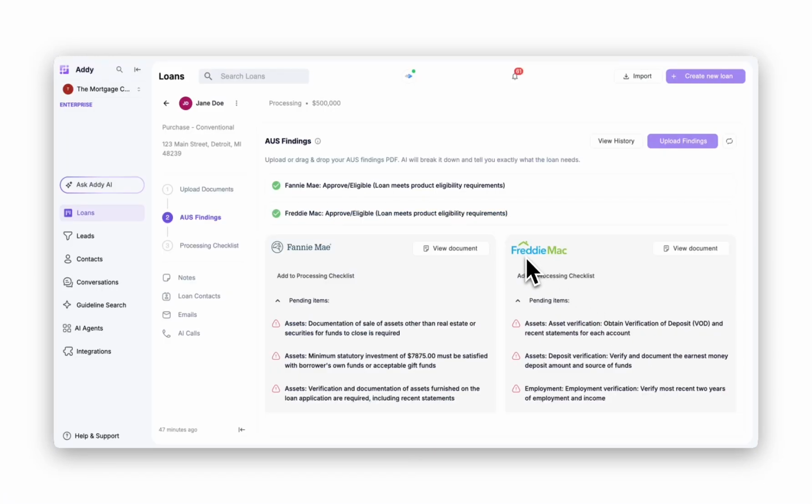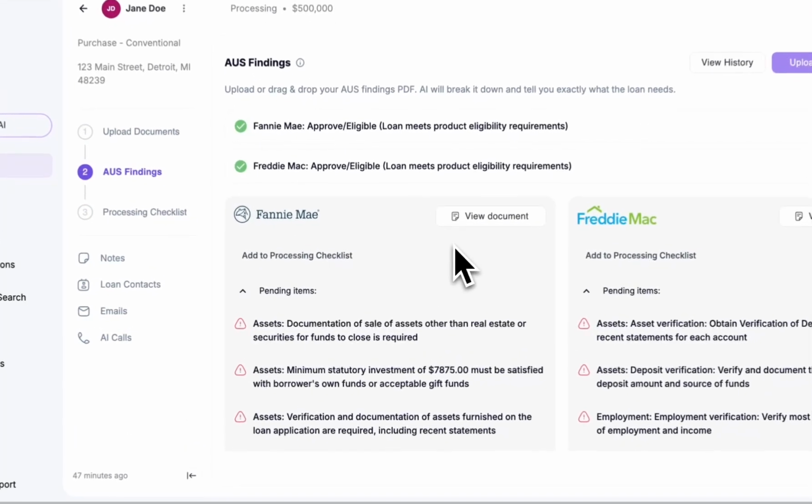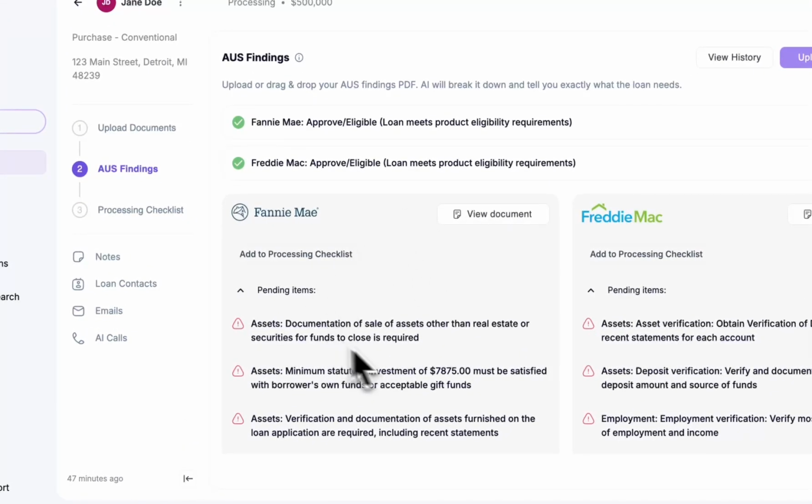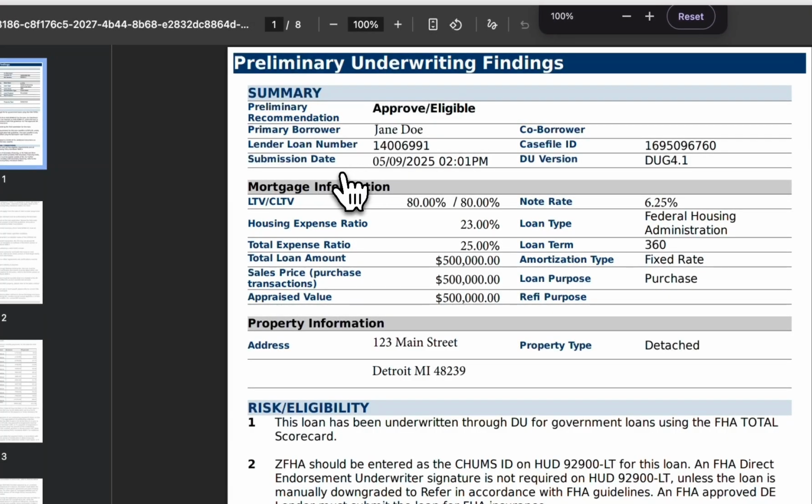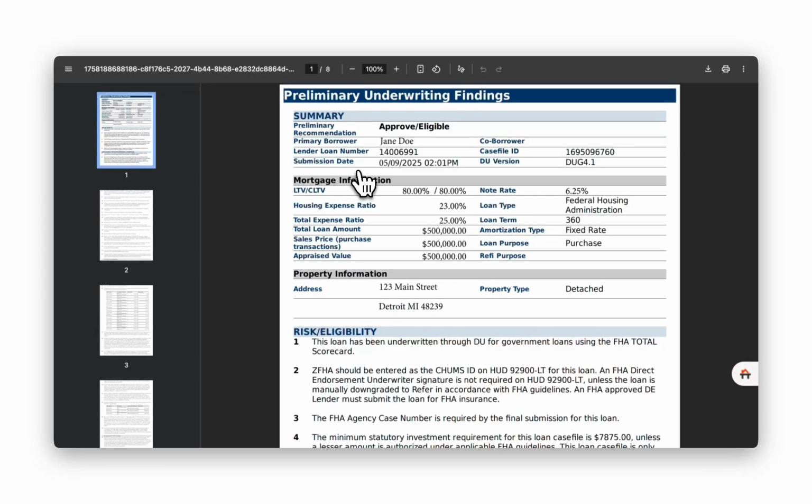If you upload multiple versions of the same type of findings, like multiple versions of DU findings, Addy AI will use the most recent run of the DU or LPA findings. And in order to see that, you can look at the findings that have been displayed here, the easy version of them, click on View Document, and you can see the most recent document that's been used right now.